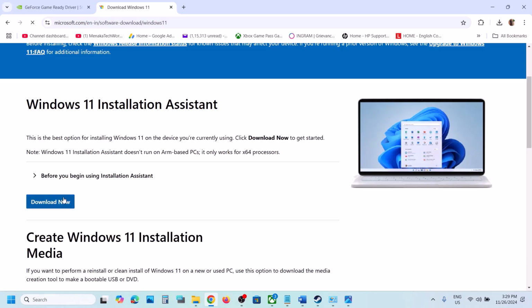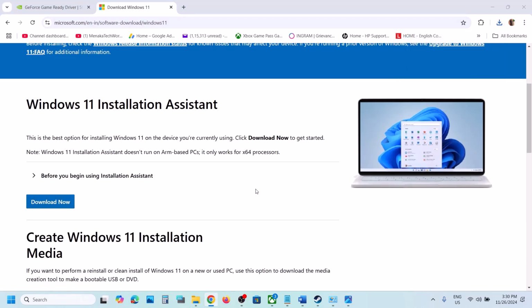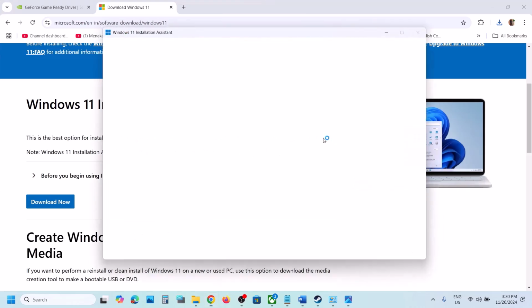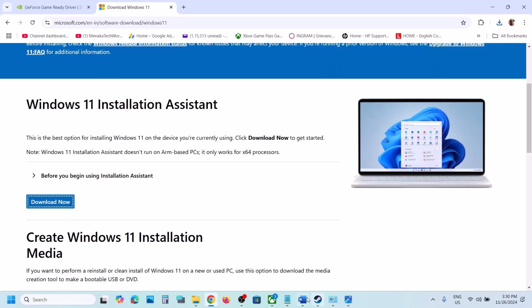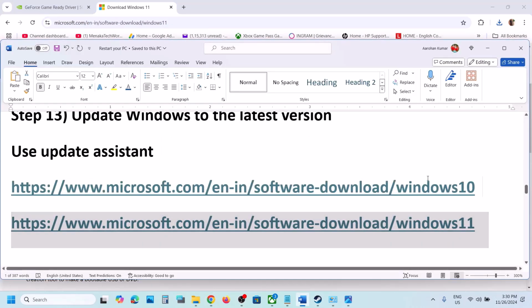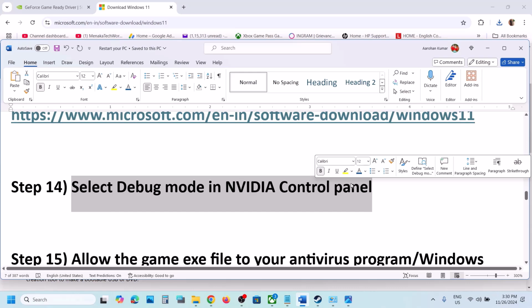Here you can see Windows 11 installation assistant. Click on download now, run this exe file, and then click on yes to allow. If your Windows is up to date, you won't see any update. If it is not up to date, you will see install button, update it. Do the same thing for Windows 10. You will see Windows Update Assistant. You can use that.